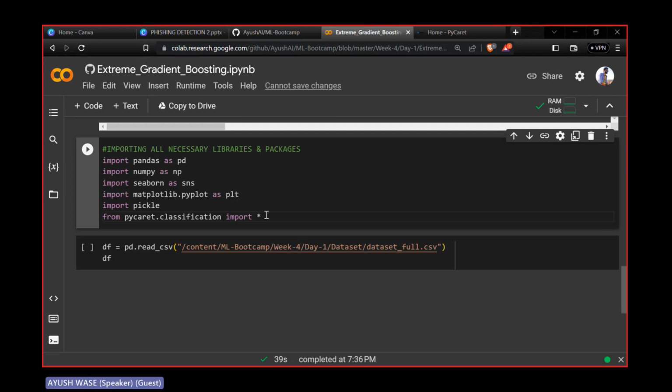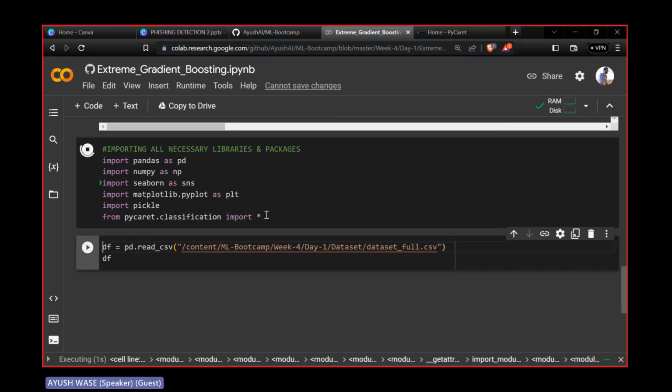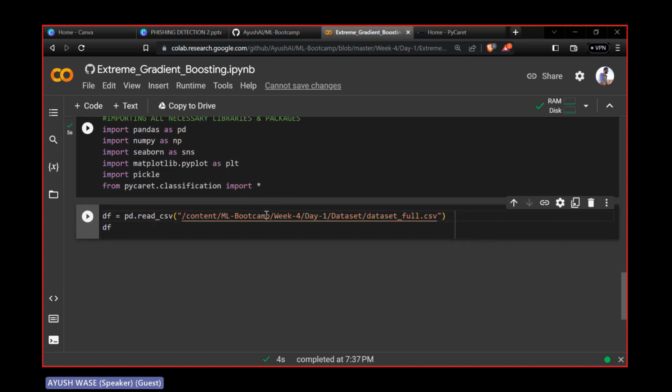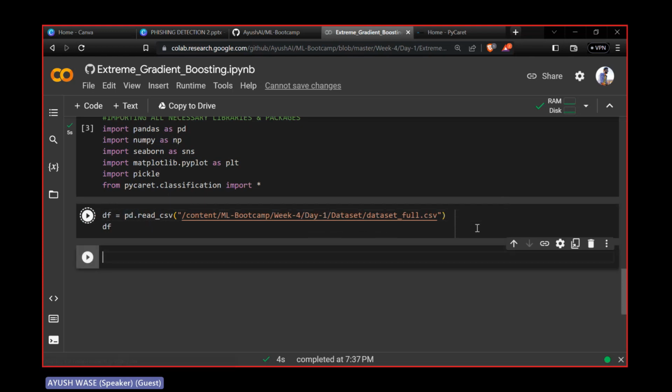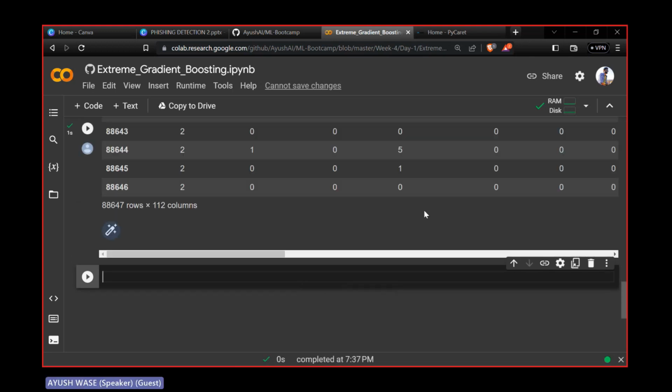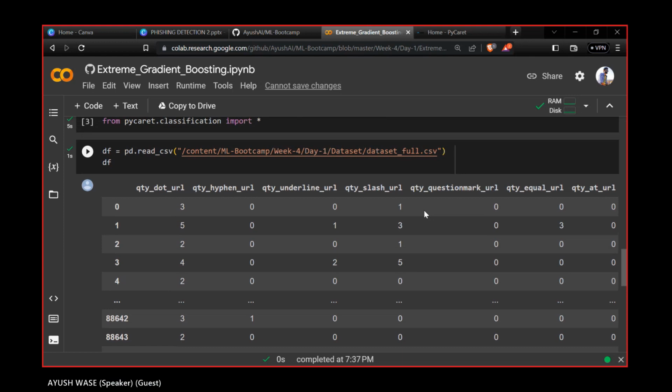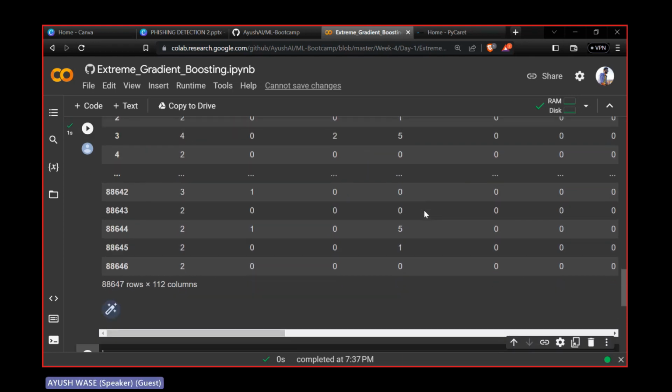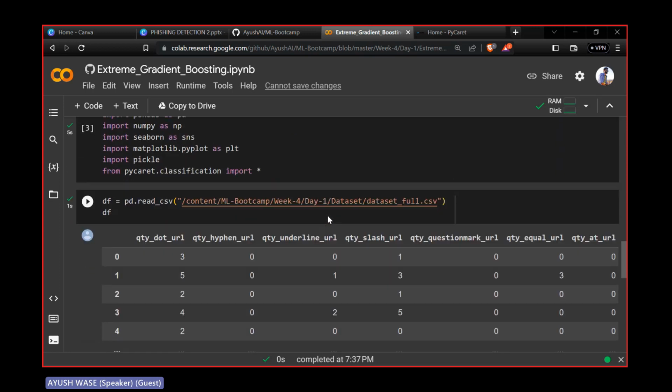So just press shift plus enter and it will import all these libraries, right? After that, let us import our dataset as well. We are giving the short name df equal to pd.read_csv, and just hit shift plus enter. And here you will be able to see our dataset. So as you can see, we have 88,647 rows and 112 columns, right?